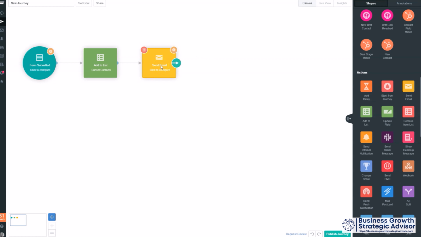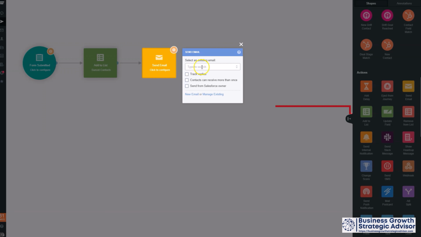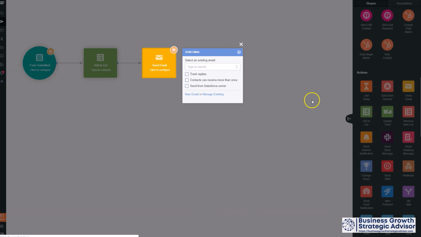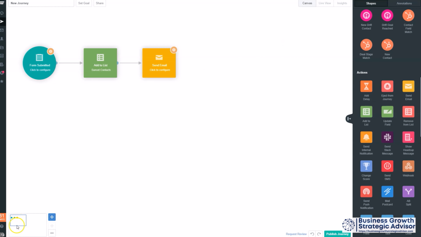Now, just so you know, inside of Autopilot, you would either take an existing newsletter or email that you've created, or you would create a new one and a pop-up would show up and you would create your email right here inside of the workflow creation page, which is very handy.